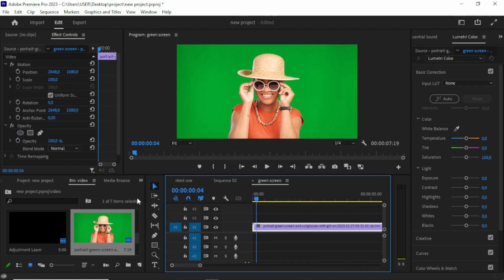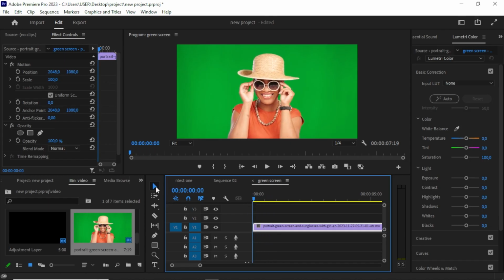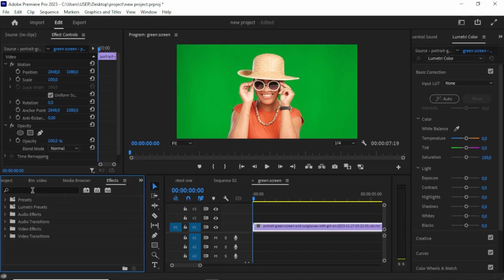And for you to start removing the green, to do the green screen, we are going to be using our effects. So we are going to be dropping an effect onto the video. We are going to go to our effects panel, and the effect we are going to be using for green screen is an effect called Ultra Key.